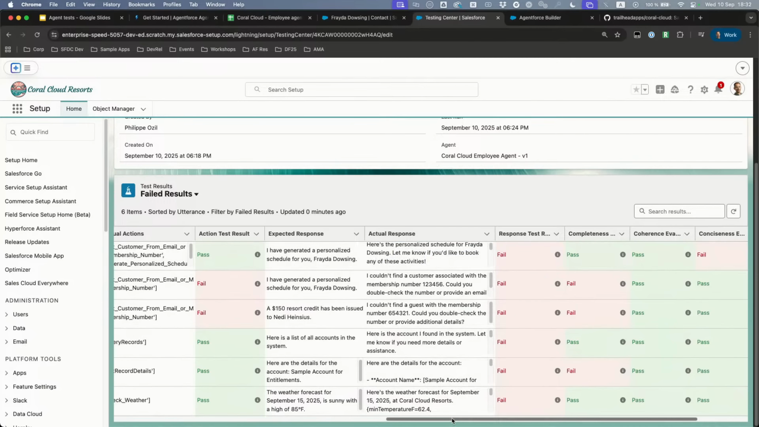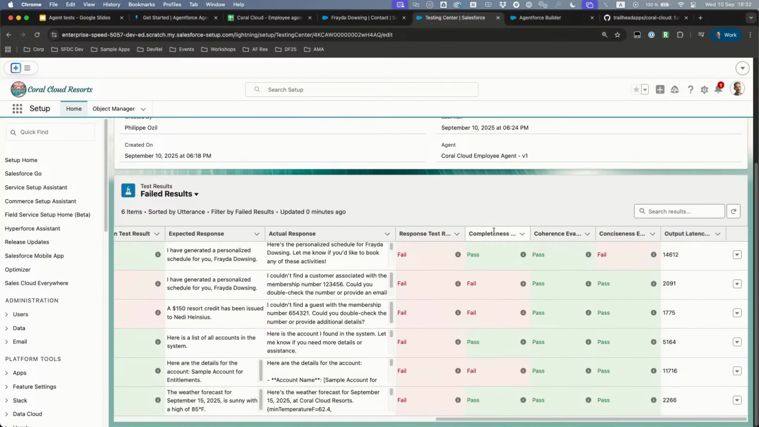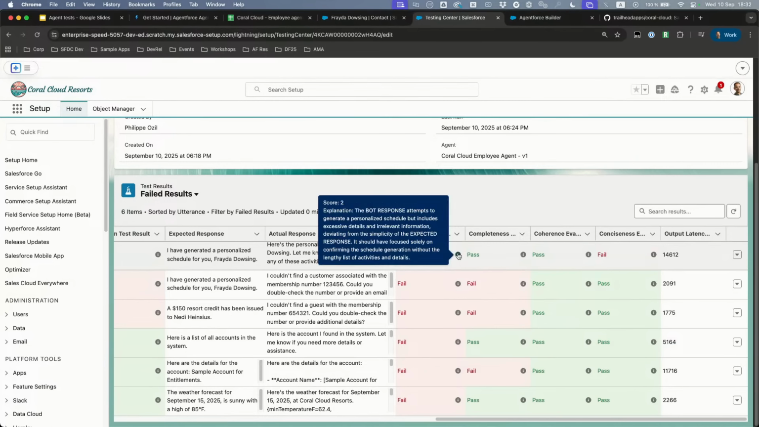Then you can see the other remaining columns are the optional evaluation criteria: the completeness, coherence, conciseness, and the output latency. The latency is interesting because if you have a prompt which calls a lot of actions, you will see this number go up. So you probably want to monitor this also in a production environment to make sure that you have answers pretty quickly from your agents. Now, for each of these criteria, you also have those little convenient tooltips which describe those criteria. It's super helpful.